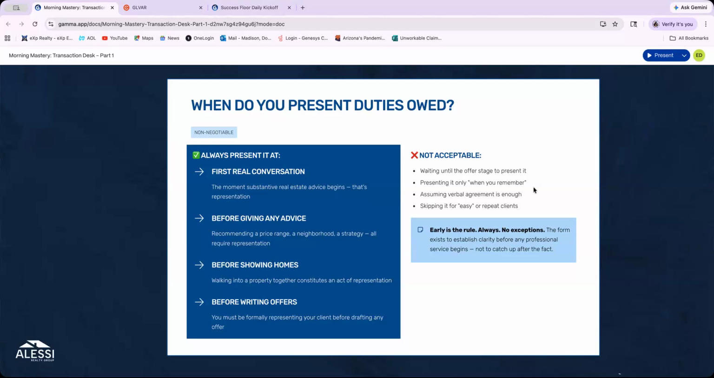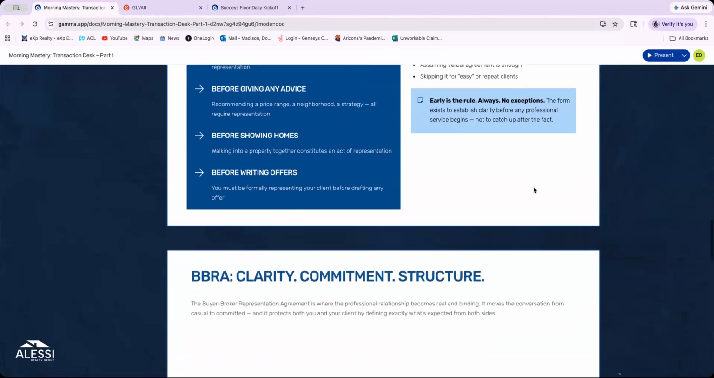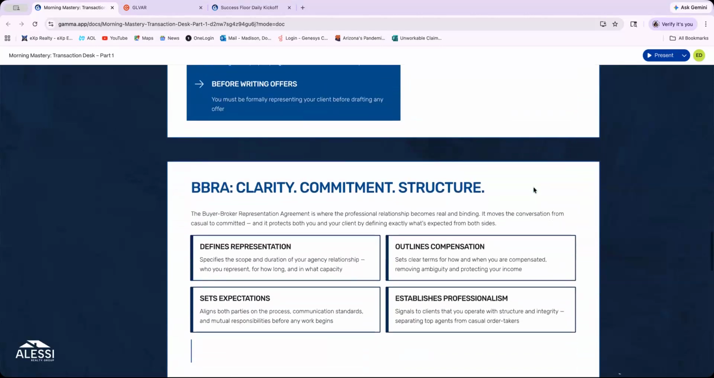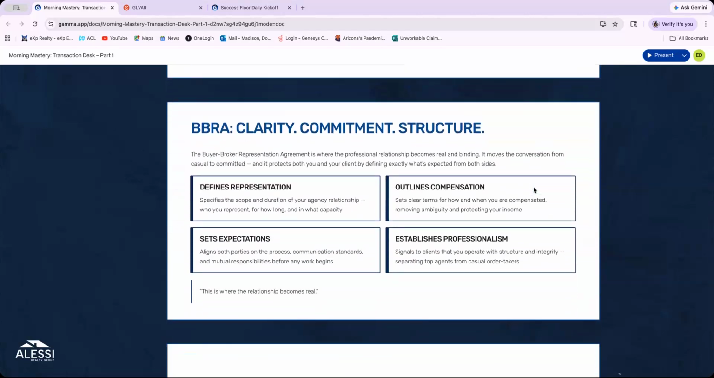We need to make sure the form exists to establish clarity before any professional service begins. We can't catch up. And if we do, we look very unprofessional. So if you're having difficulty having that conversation, please see me, see Erin, and we can walk you through that.